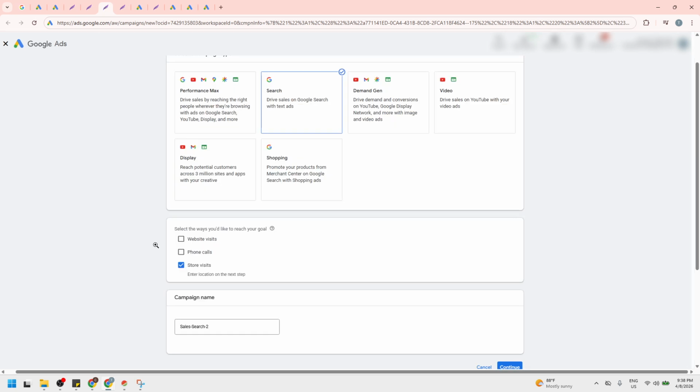You'll then select how you want to reach your goal. Check options like website visits, phone calls, or store visits if applicable. Choose only what you can properly handle and measure. Name your campaign clearly so you can recognize it later, then continue.